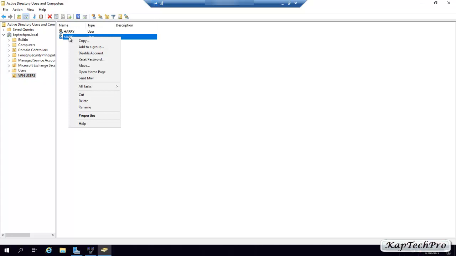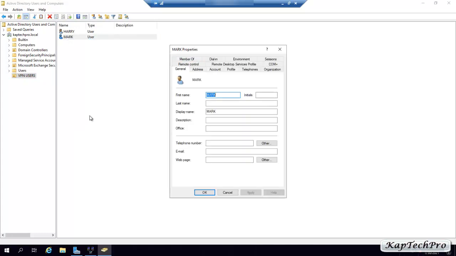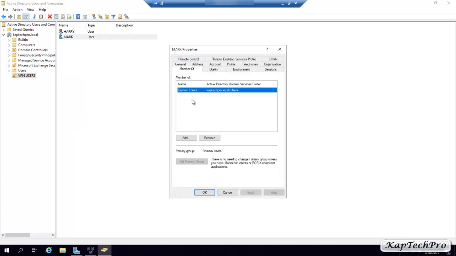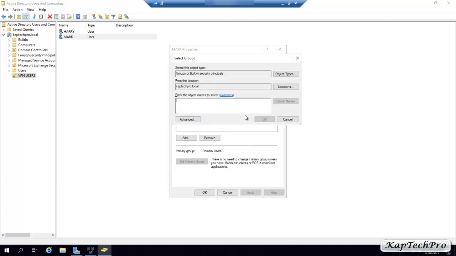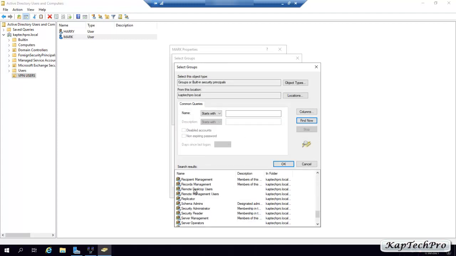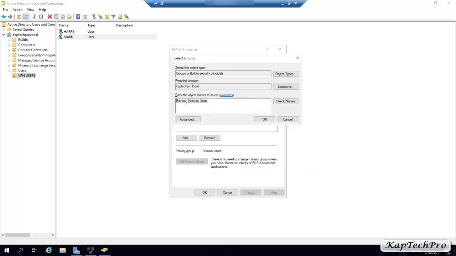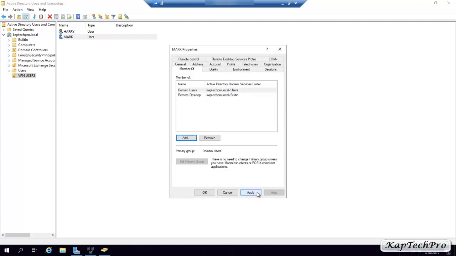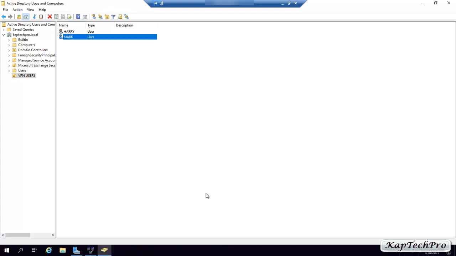We'll right click on this. We will click on properties. We will click on member of. Now what we are doing, we are basically giving Mark a permission to access VPN. So we'll click on add, click on advanced, and click on find now. And we'll select remote desktop users and we'll click on OK. And we'll make Mark a member of remote desktop users. We'll click on OK and click on apply and we'll click on OK. So we have given Mark permission to access VPN.